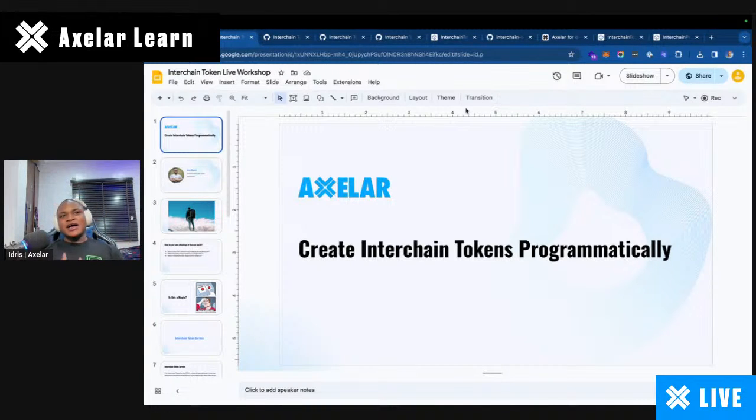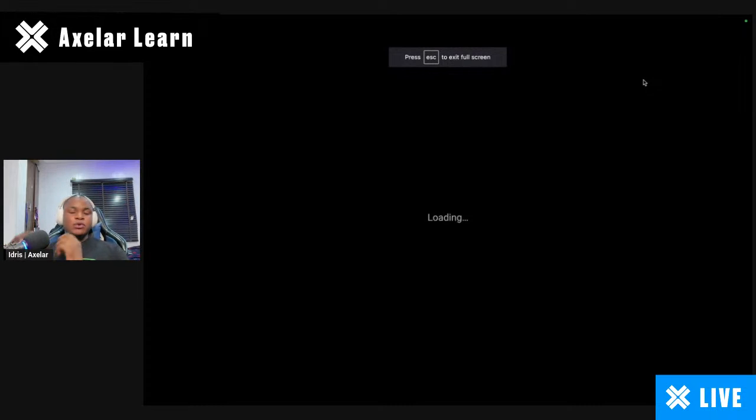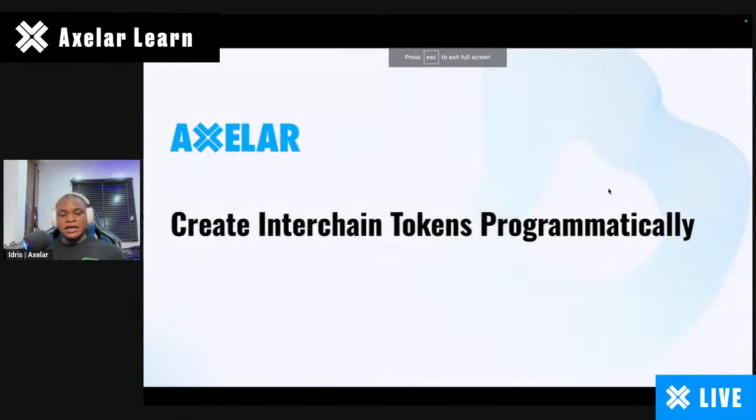So today we'll be creating an interchain token programmatically with Axelar. As you can see on the screen, this is what the workshop is all about. And then we will be using the Axelar Interchain Token Service to seamlessly create and manage interchain tokens.